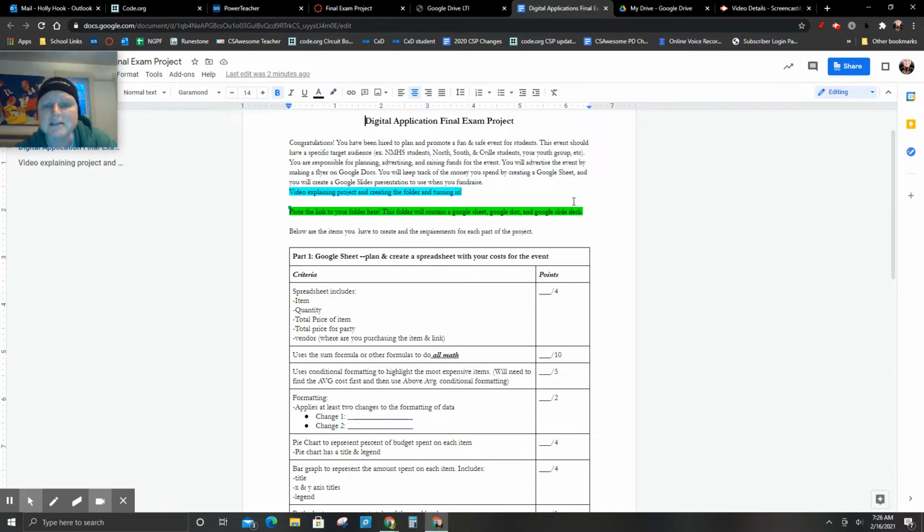So in the past, people have done like an end of the year get together for all students in the county. Some people have done a birthday party event. Some people have done like planning a graduation open house for older siblings. Some people have done some sort of a youth group event. So the event that you're planning is completely up to you. Here's what you're responsible for doing for the event. You have to plan, advertise, and raise funds for the event.